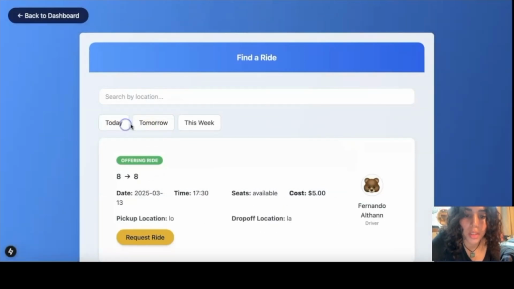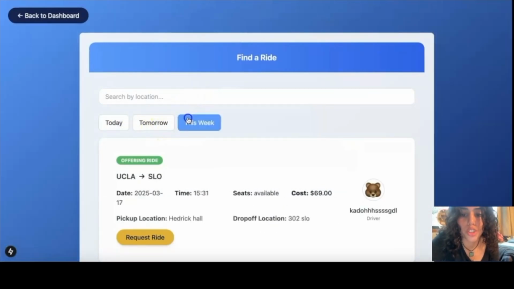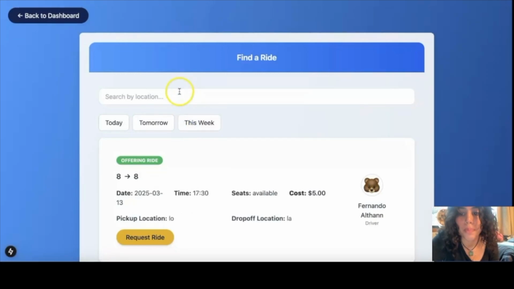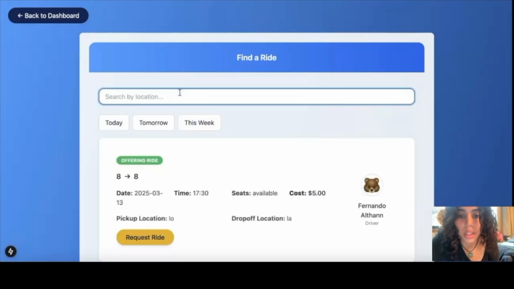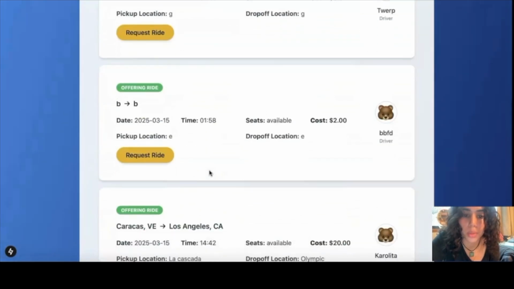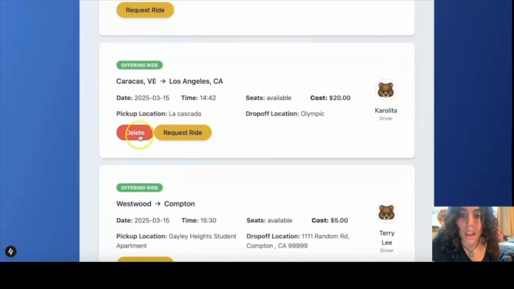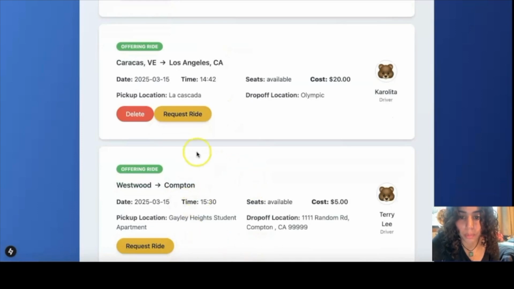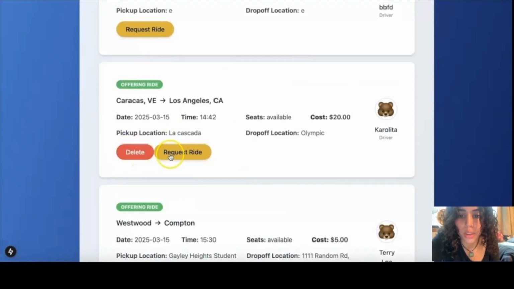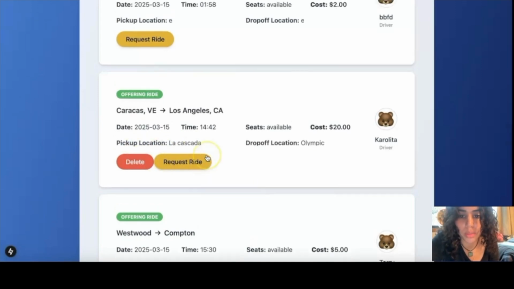And to optimize performance, I use filtering functions that allow users to search rides based on today, tomorrow, or the next week. The search query updates dynamically, and for security, if the user signed in is not the right poster, then they will not be able to delete the ride. As we can see here, this is enforced on the front-end UI.